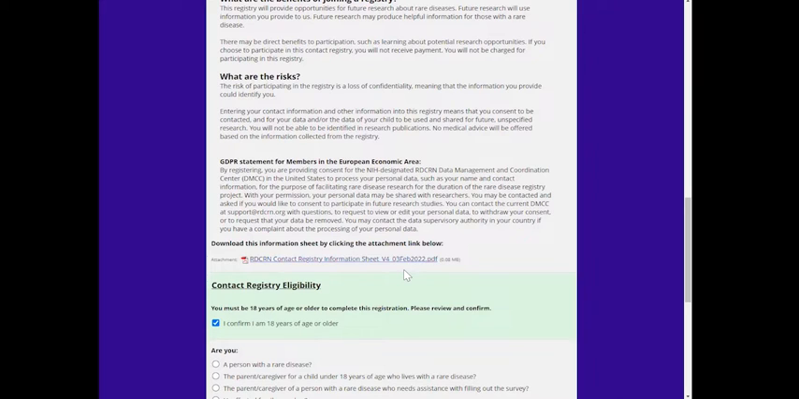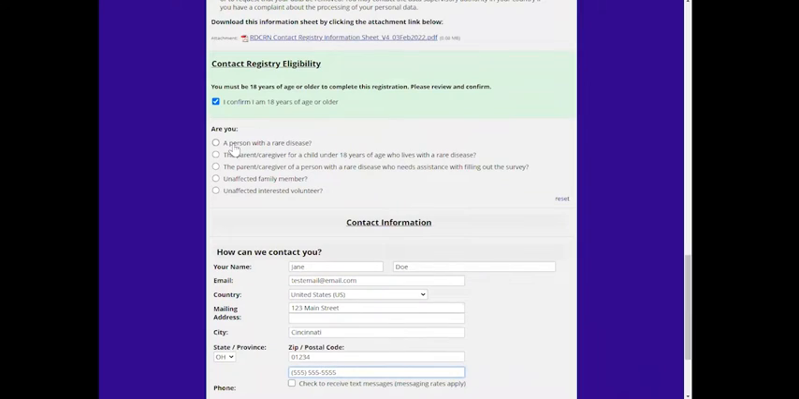After reviewing the information sheet, confirm that you are 18 years of age and select the applicable registration category. You are eligible for the registry if you are over 18 years of age and are a person with a rare disease, are a parent or caregiver of a child with a rare disease, are a parent or caregiver of someone who needs assistance completing the registration, or an unaffected interested volunteer.